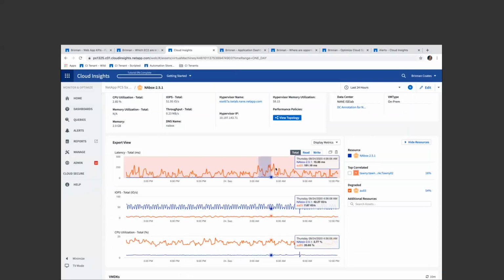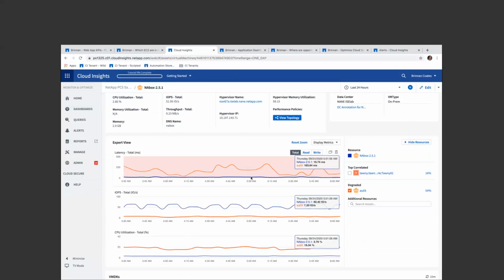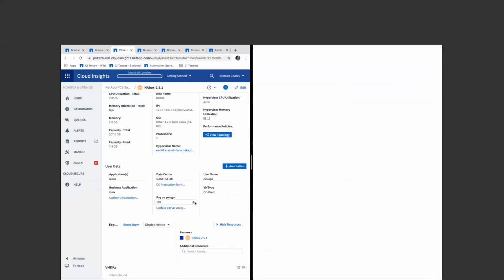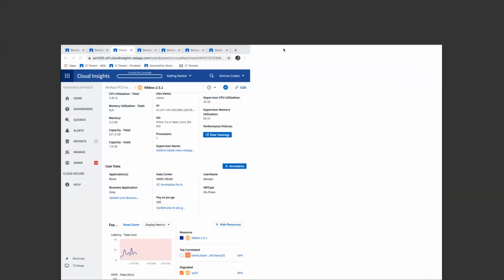Okay, if I were to show you a better example than our sandbox, you could potentially see both of these spiking at the same time, or maybe the IOPS. I am sorry, I do not know. Goodness gracious. Hold on just a second. My desktop just went crazy. One minute.